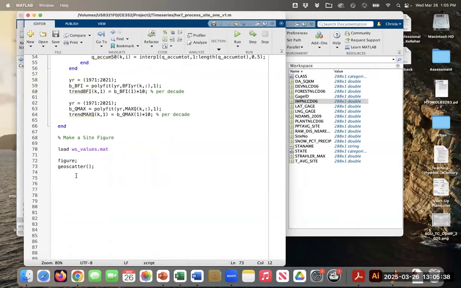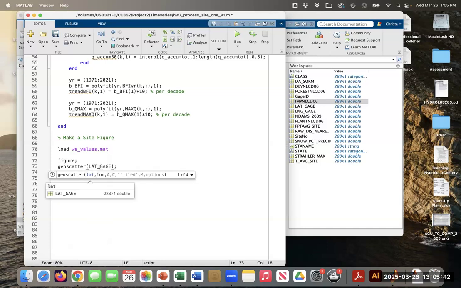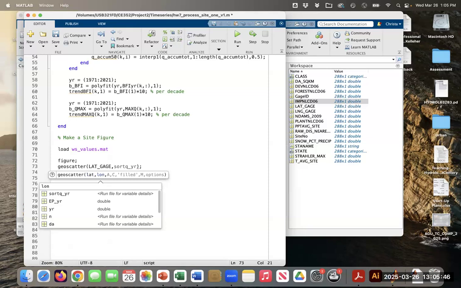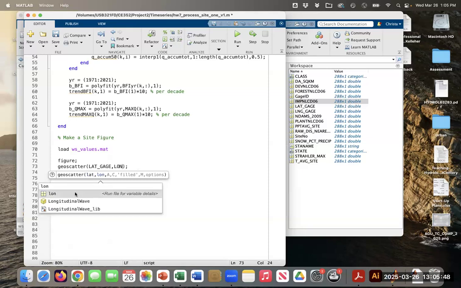And a geoscatter is just going to make you a really nice figure. So I'm going to say lat gauge and, what is it called? LNG, longitudinal gauge. And it's telling you the information that it wants. So A is actually the size of the dots. I'm just going to put down 25.